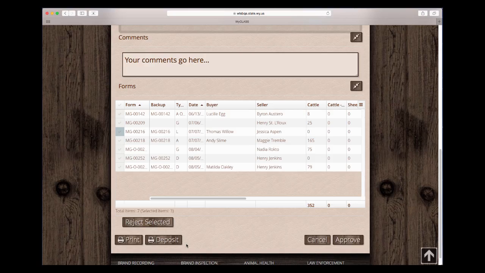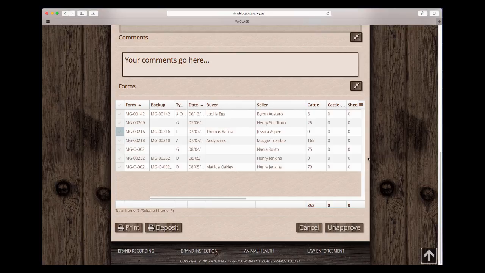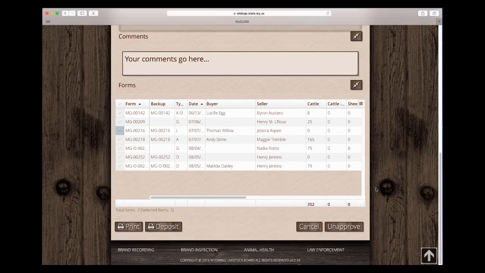Just like the R form for inspectors, supervisors can print the R form or the deposit slip using the Print or Deposit buttons. To exit the R form, select Cancel. To approve the R form, select Approve. An email will be sent notifying the inspector that their R form has been approved, and the form's status will change to Approve. After the form has been approved, it can be unapproved by selecting the Unapprove icon. This will change the status of the form back to Submitted.